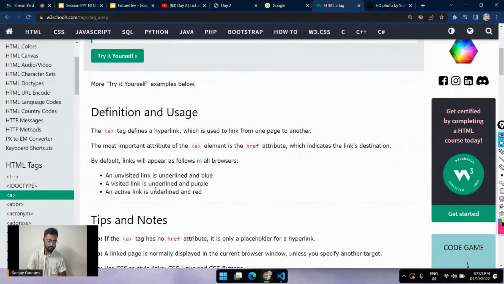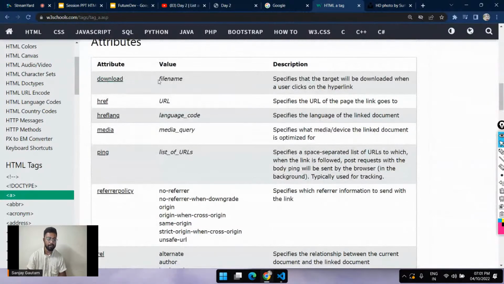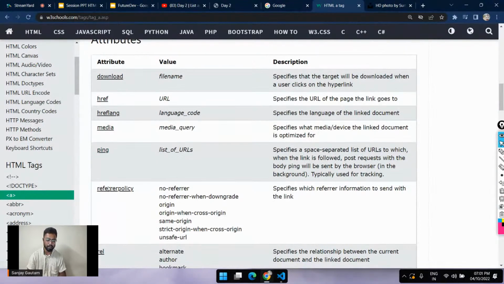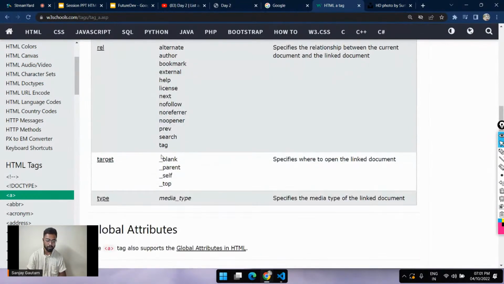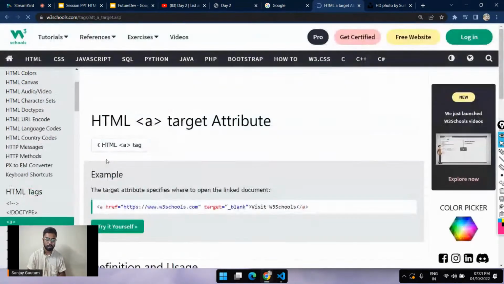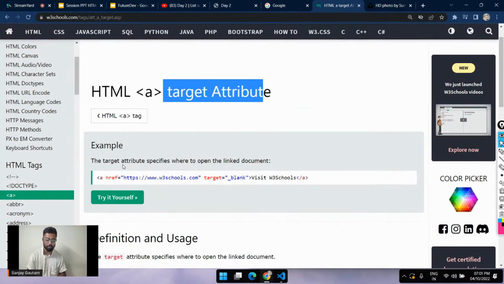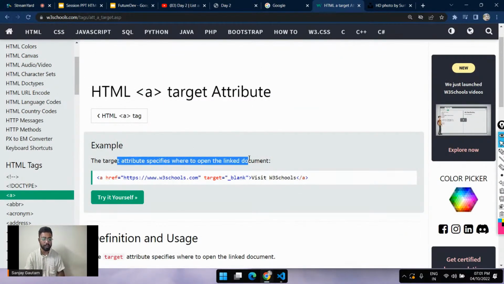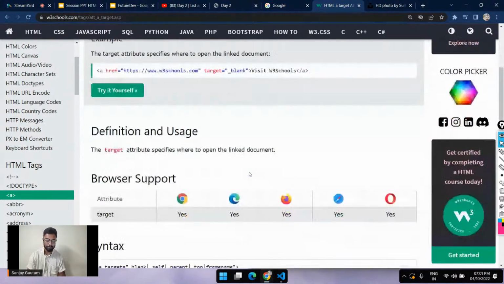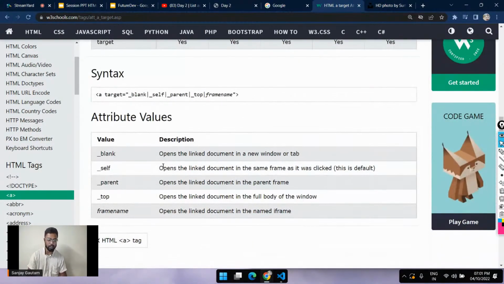See attributes. So we have download, href, media, ping, relation, target. See, we have a target. And if you want to know more about this target, just click here, and it's going to tell you what target does. So the HTML target attribute specifies where to open the linked document. That's all. And here you can see blank: open the linked document in a new tab; self: open the linked document in the same frame; parent: open the linked document in the parent frame, and so on.